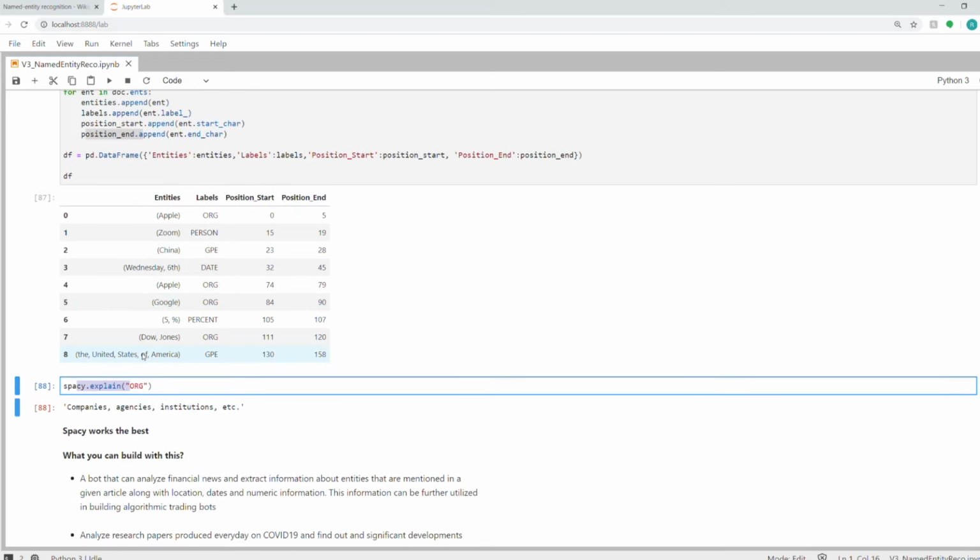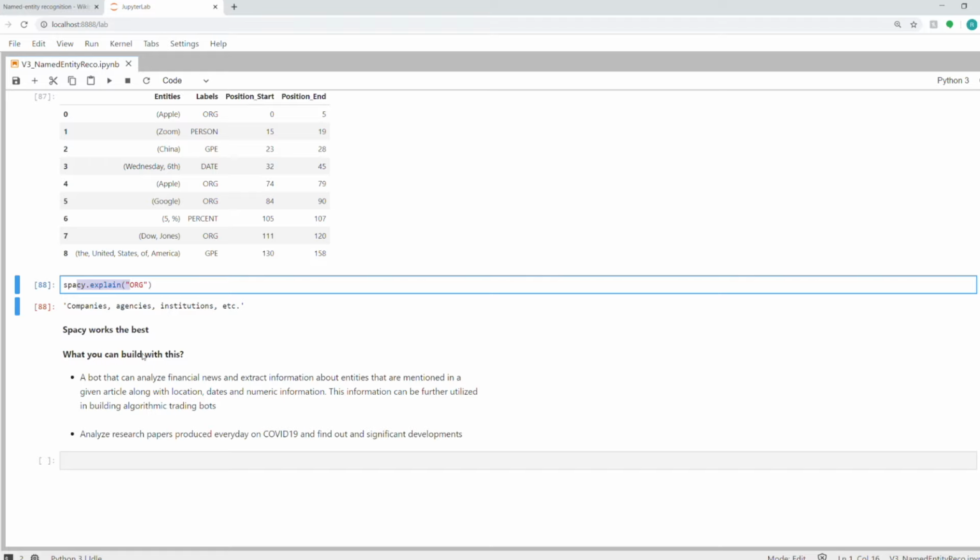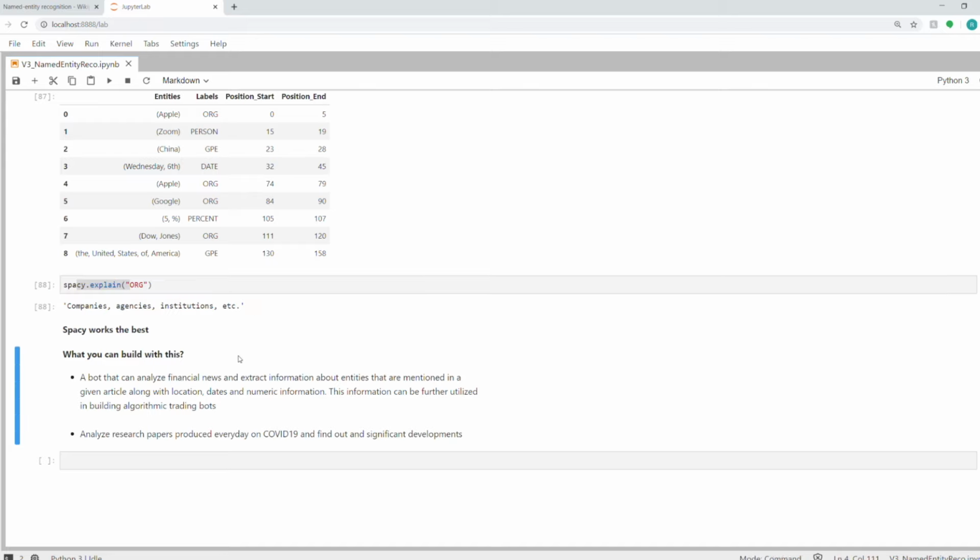I hope you have learned something new. Now what you can build with this is a lot of stuff where you need to act upon reading text. So a bot that can analyze financial news and extract information about the entities and the numbers that are being mentioned in that, which can be further utilized in building an algorithmic trading bot. Or you can analyze research papers produced every day on COVID-19. There's even a Kaggle competition on that where you can use it and find out any significant developments in that. So it's up to you how you use this knowledge.